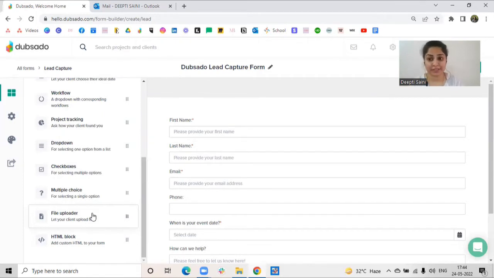The important point to remember here is that Dubsado allows only files of maximum size 5 MB to be uploaded. You can upload as many files as you want, but each file size should be less than 5 MB. The HTML block is for you to add custom CSS code to make your form look more presentable. Now let's create a Dubsado form.